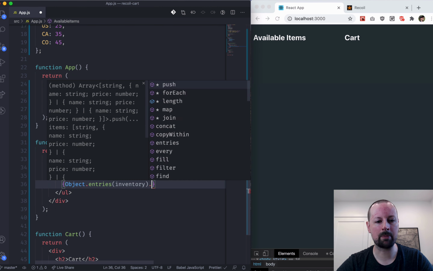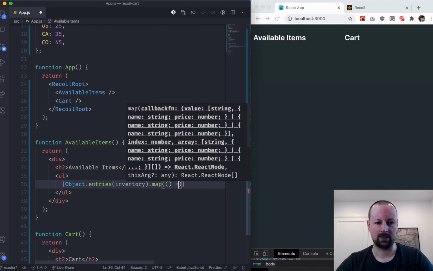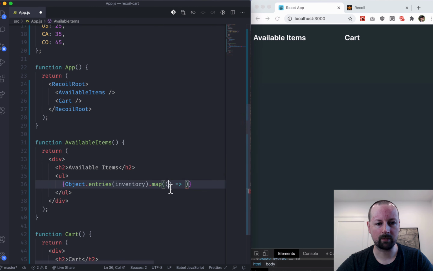So we're going to map that array. So mapping here, and in here, each one, as I mentioned, is an array where we have the key, so we'll just call that the ID.